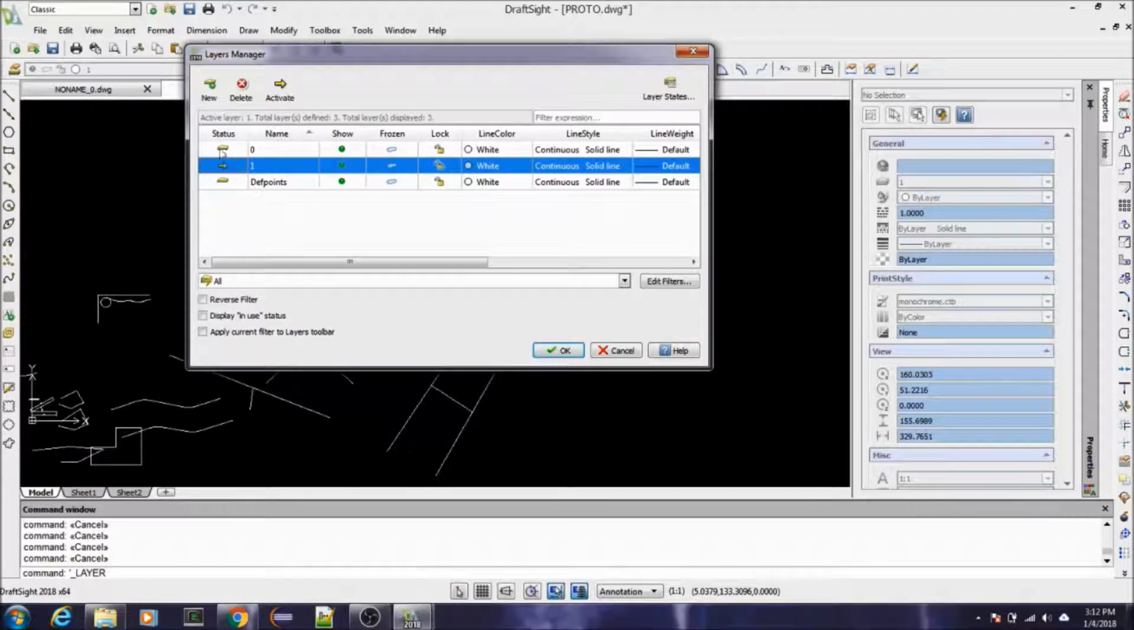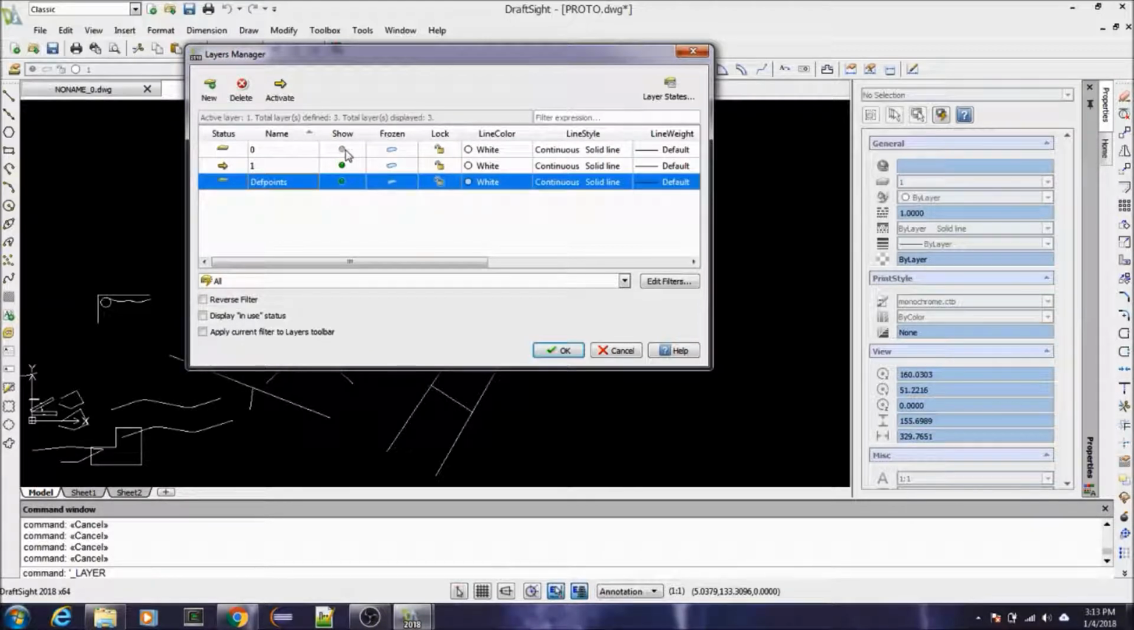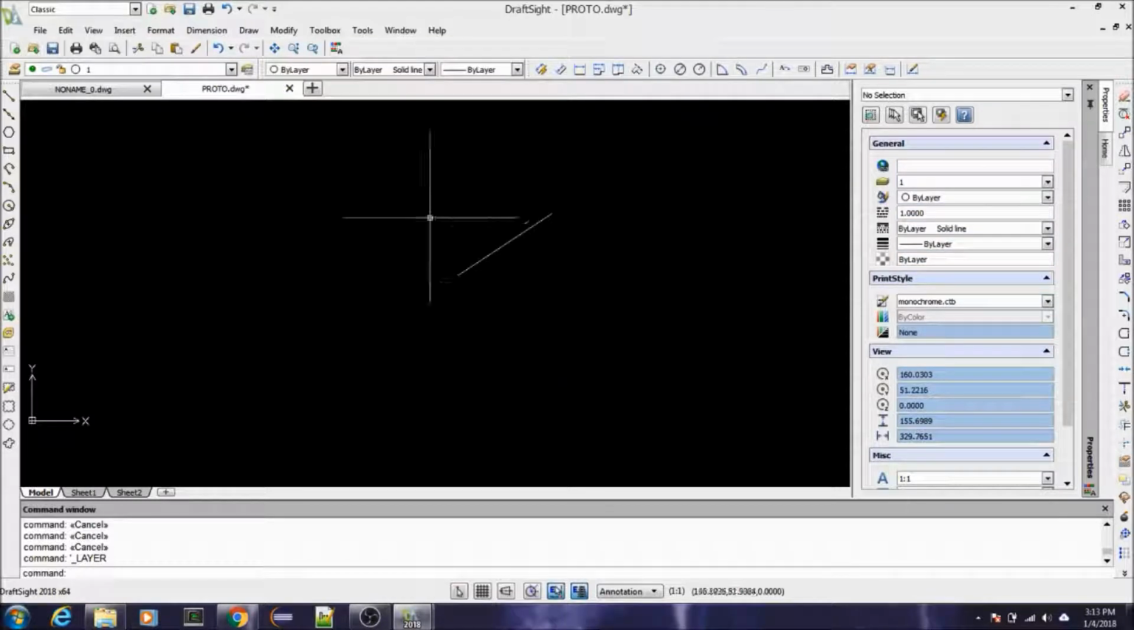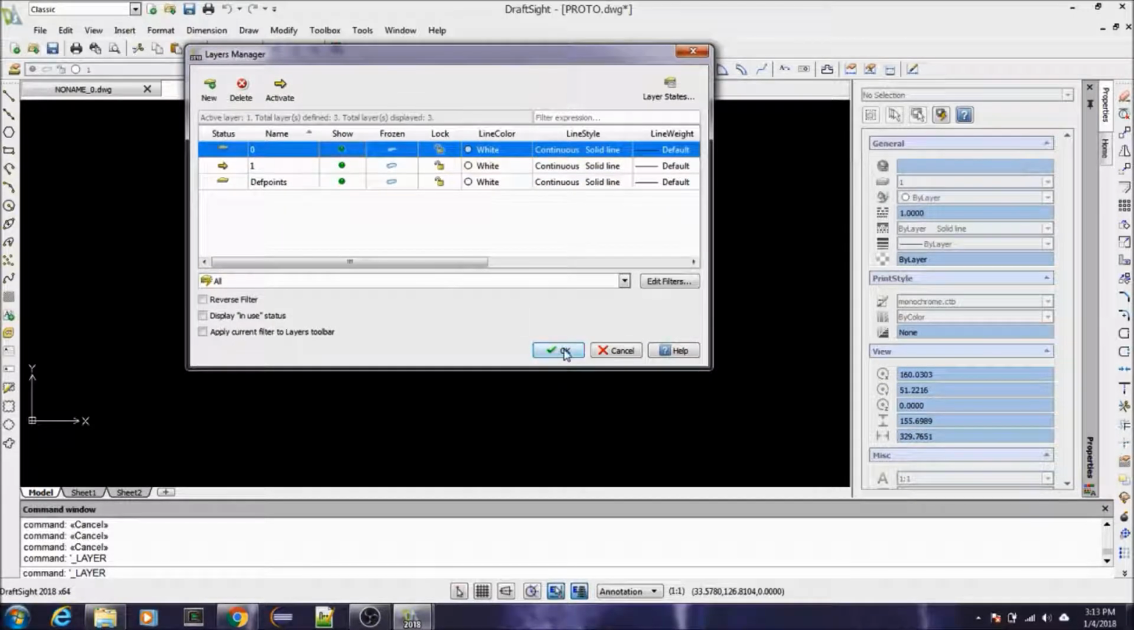So what does show do? Well, green means it's going to show up on the screen. If we click in the show field here, it turns the layer off. As you can see now, it's not green anymore. If I hit OK, everything disappeared from the screen. That doesn't mean that it's been deleted. It just means it's not showing up on your screen. It's kind of like hidden, everything that was drawn on layer 0. So we can turn that back on.